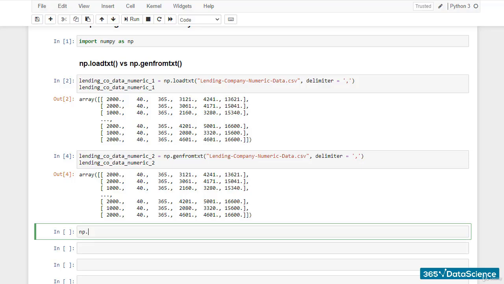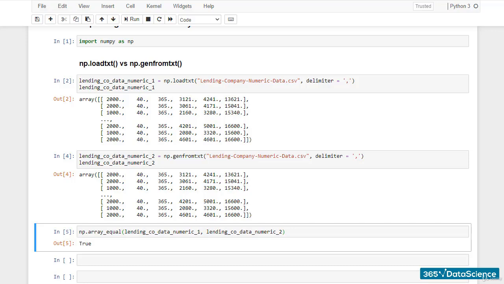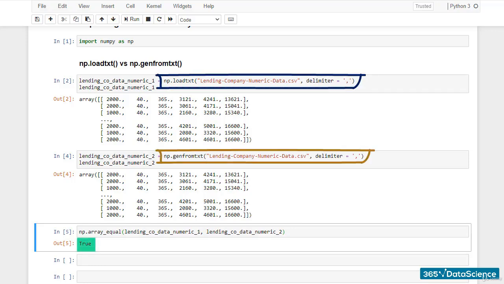Instead, we can call the np.array_equal function to check if the two datasets are identical. In the parentheses, we simply write the names of the two arrays, separated by a comma, and we're good to go. The function returns true, meaning loadtxt and generateFromText resulted in identical datasets.